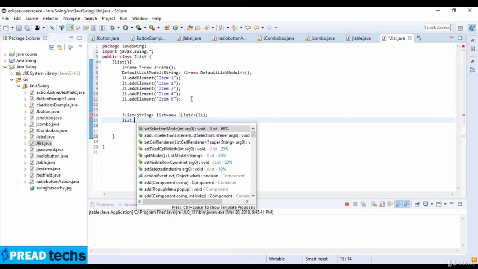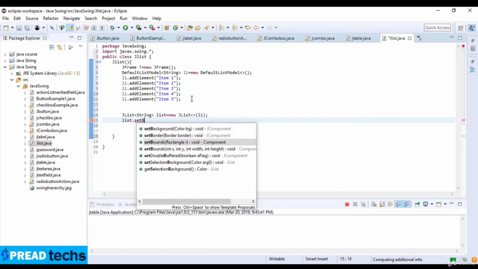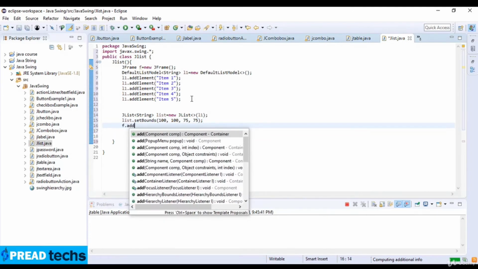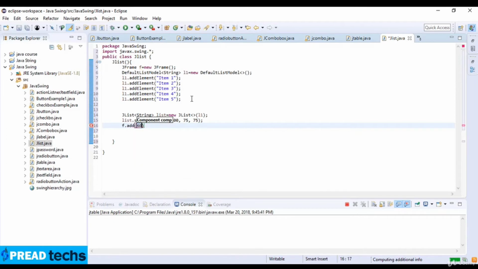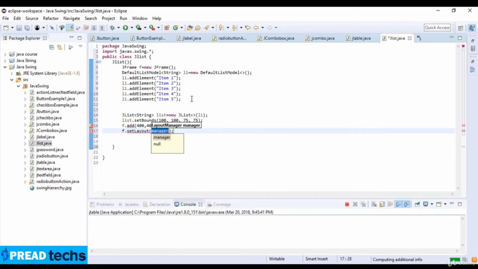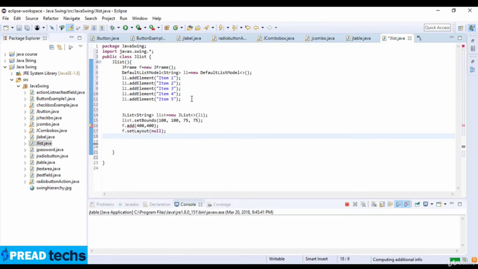Okay, and list.setBounds, which is 100, 175 and 75, and here I just add f.add, and then 400 and 400, and f.setLayout, and the layout here is null, and f.setVisible which is true.